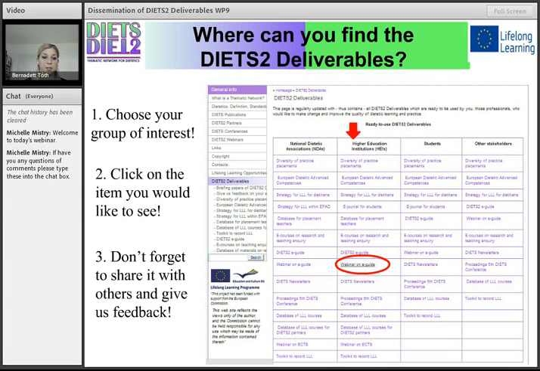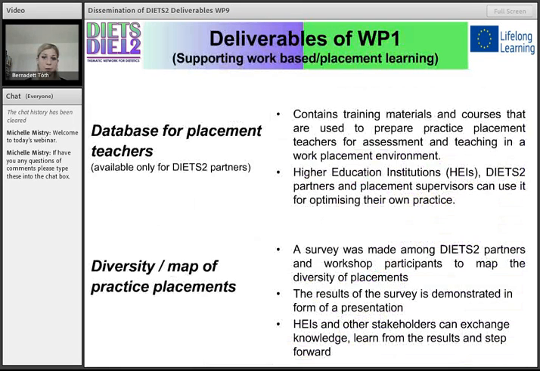Don't forget to share it with others after you have got to this deliverable and give us feedback. But we will speak about dissemination and giving feedback a bit later. So you can choose either way on the home page to get to the DIETS 2 deliverables.